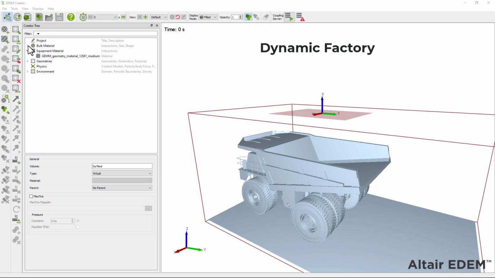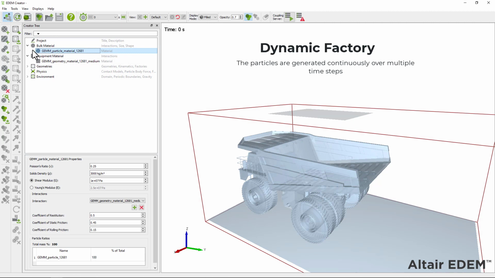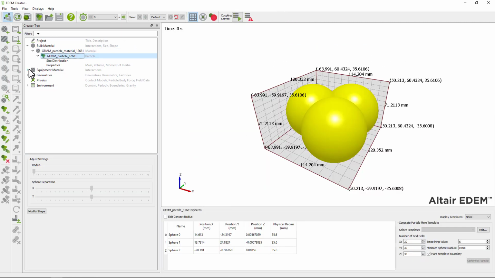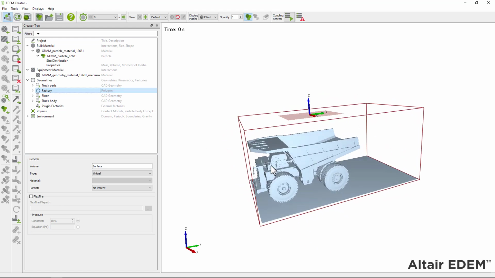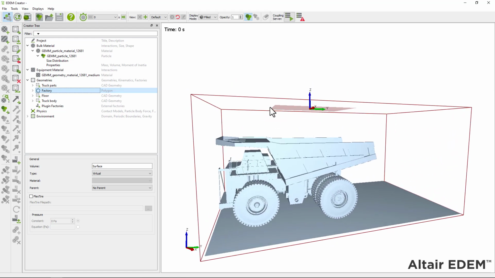Next, let's check dynamic factories. For this simulation, the granular materials, geometries, and physics have been defined. There are 2 types of geometry that can be used as a factory. You can use either a closed physical geometry, for example, a box or a cylinder, or any virtual geometry which won't interact with particles in the simulation.